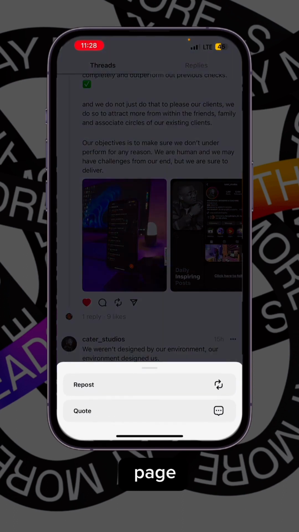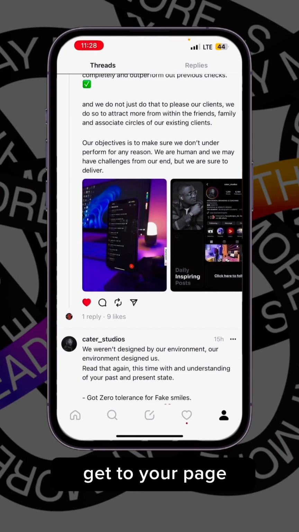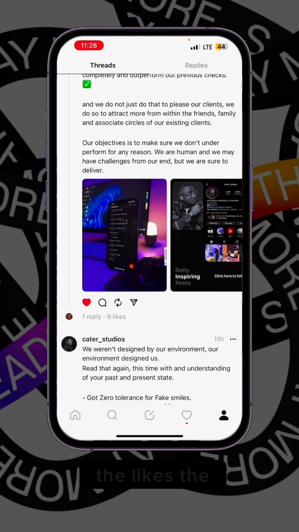Now, this option allows you to repost on your page. When you repost a post, it means that person's post will go to your page, and not only that, all the content, the likes, and the comments from that post will also follow it to your page.